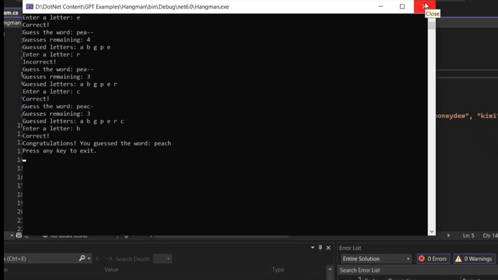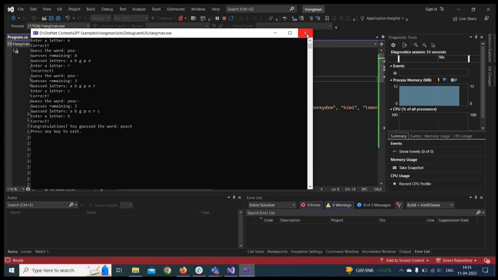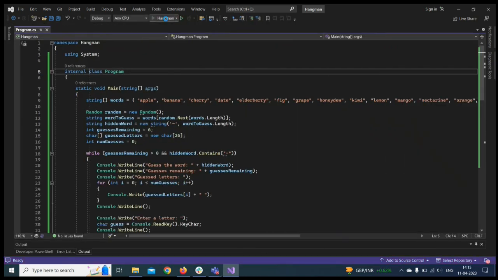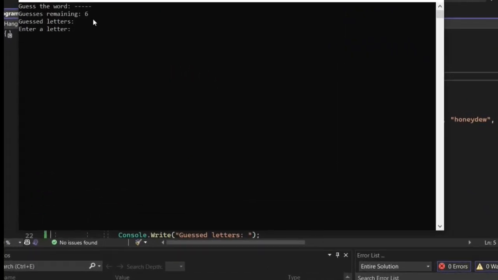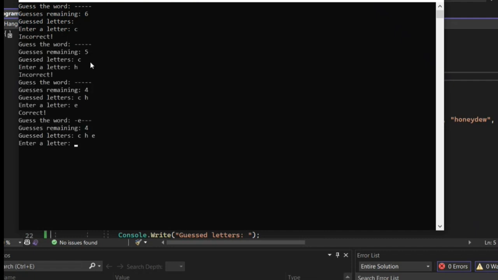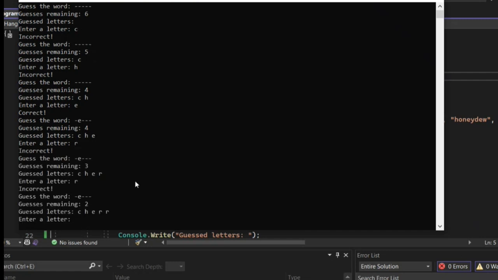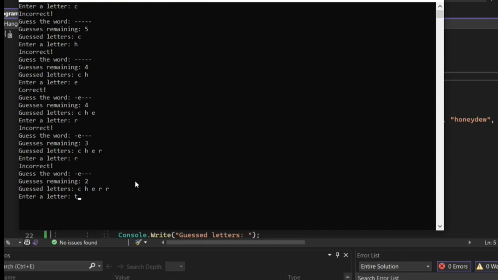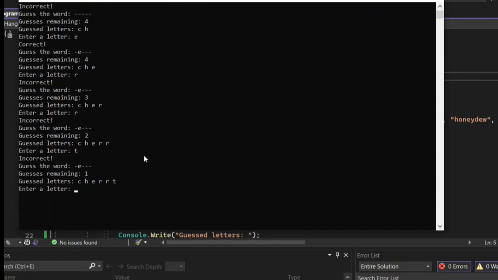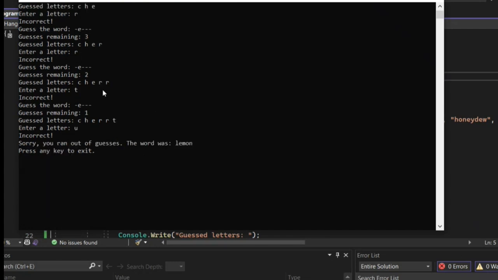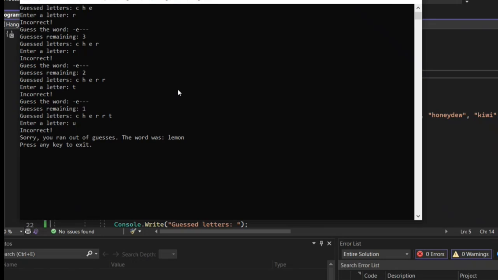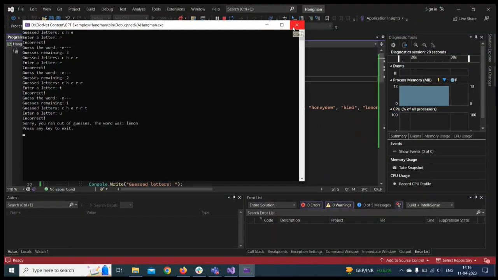Now let's try with another word, and we'll try to guess incorrectly. So this also has 5 letters. Let's try C. Incorrect. H incorrect. E incorrect. R incorrect. So I have 3 guesses remaining. 2 guesses remaining. And I just want to lose so that I can see what happens when you lose. Okay, so we weren't able to guess the word, and the correct answer was lemon. So I think this Hangman code generated by ChatGPT works fine.